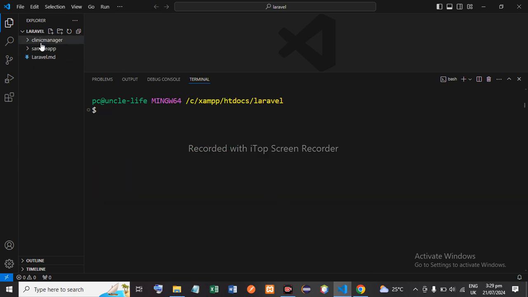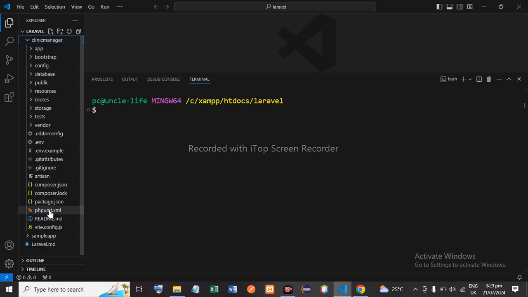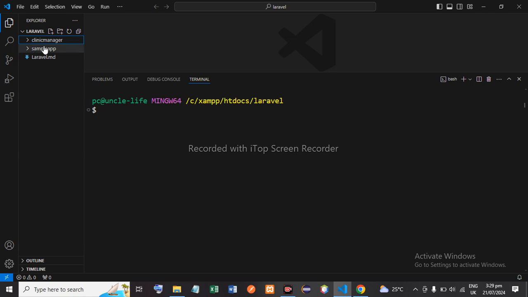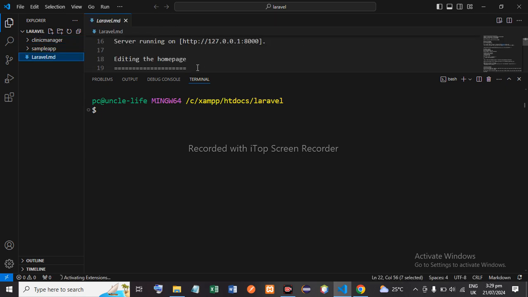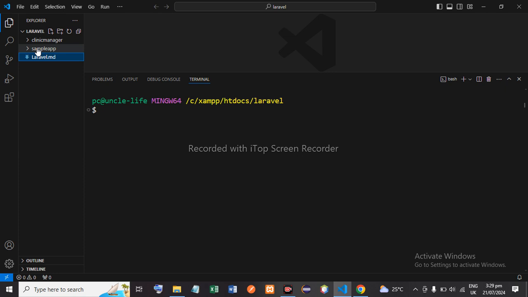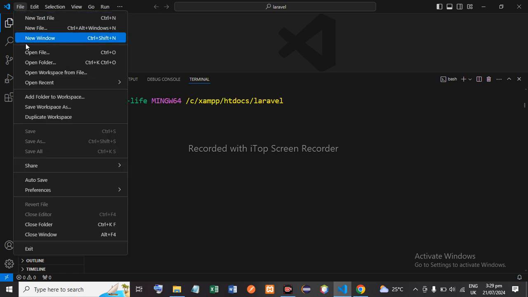Okay, so the install is complete. So we now have our Clinic Manager here alongside the markdown file we had, and the markdown file is just for our notes, and then this folder, which is another project. So we have our Clinic Manager here that we just installed. The next thing to do is to get into that Clinic Manager directory so that we'll be able to perform some functionalities. We'll be able to run our commands.